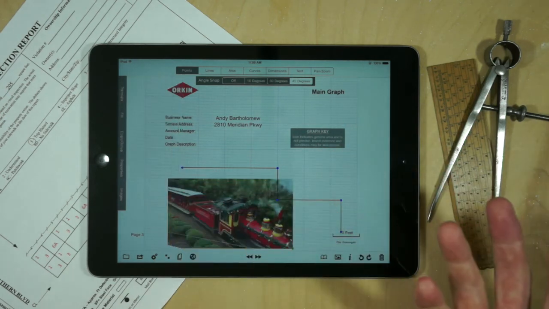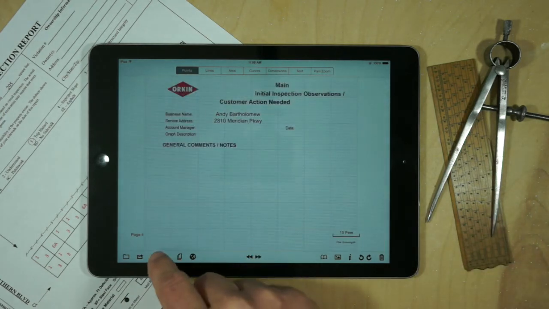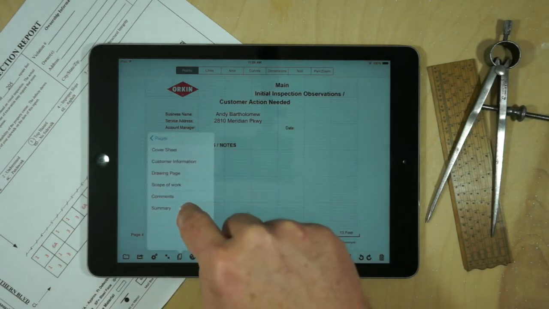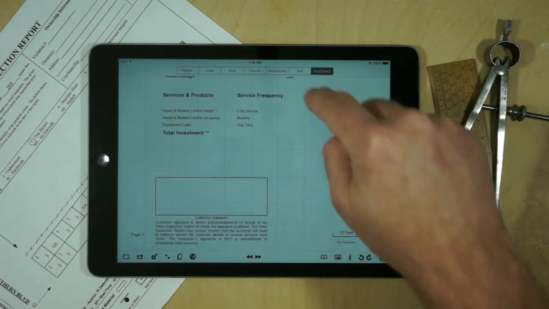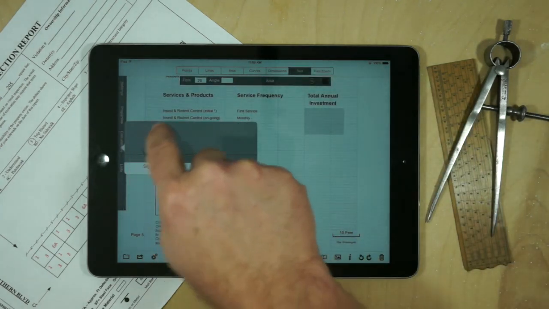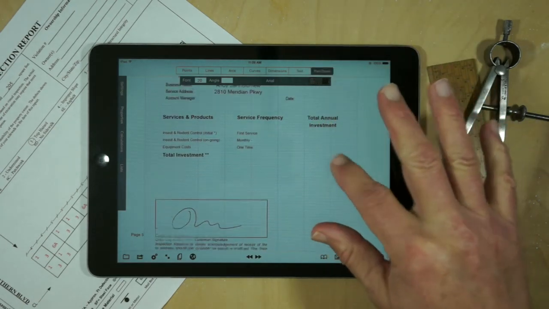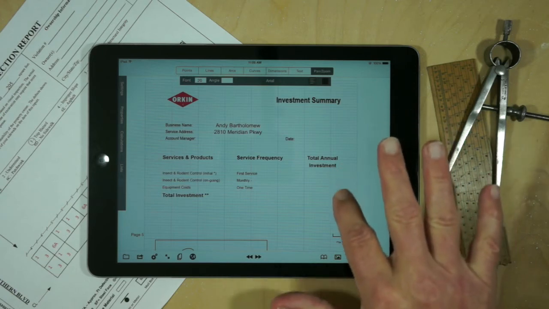Once we've completed our entire proposal, in this case we'll go to the last page and add the summary page to this. Now we can have our customer sign. So that's a lot of what the application does, but there's yet more.